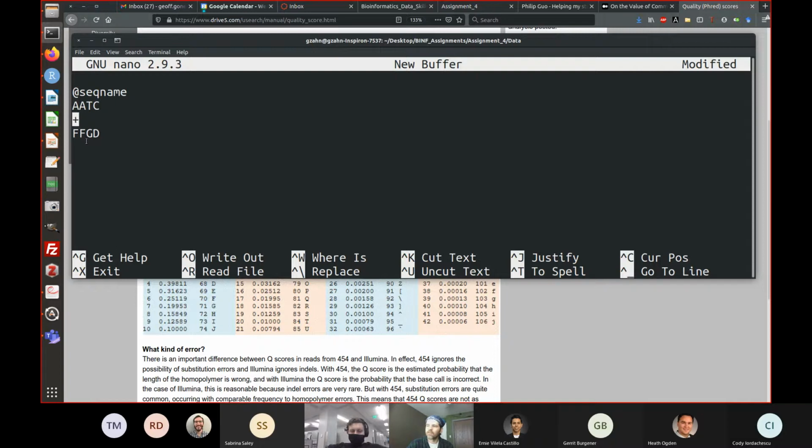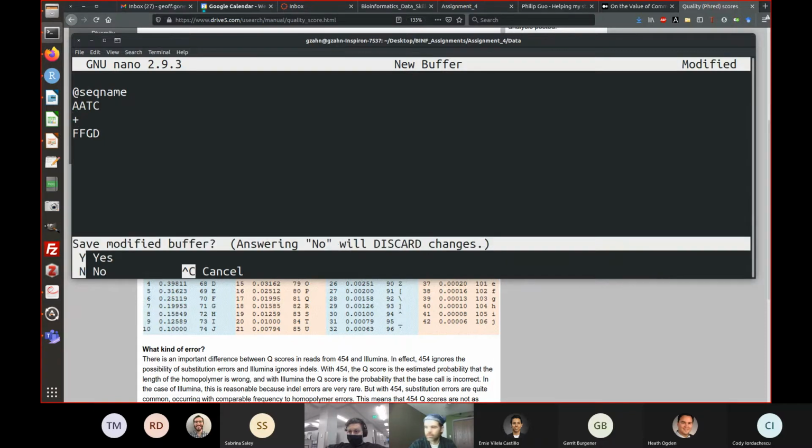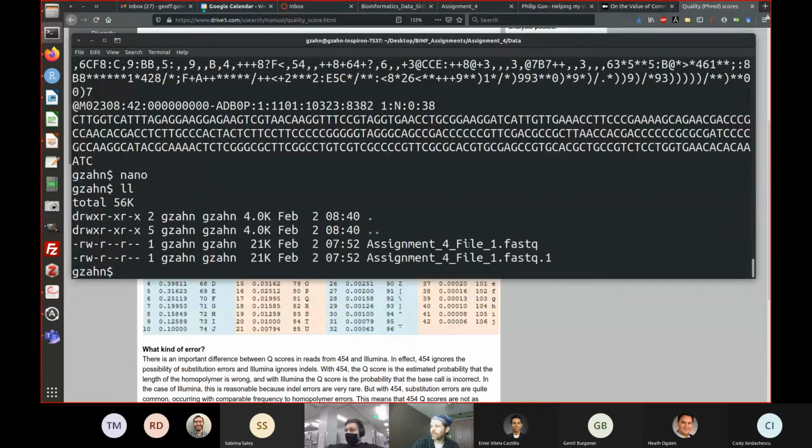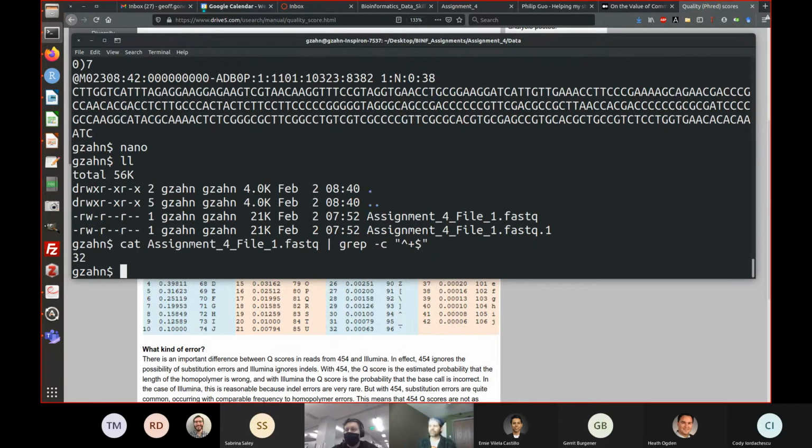So let's try this. Let's try to find a way to count things that start with plus and then end. All right, so I've got my Sun4 file 1.fastq. I'm going to cat that and pipe that to grep -c, things that start with plus and then end. So I know it's been a long weekend and everything, but this little character means starts with, $ means ends. And so this should count the number of lines that start with a plus and then end. I've got 32.